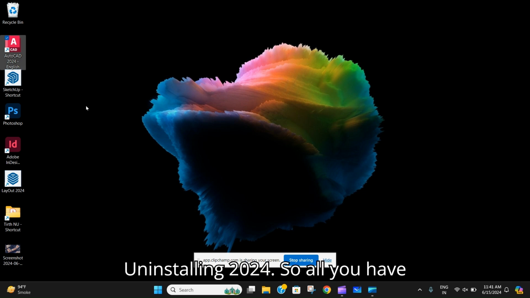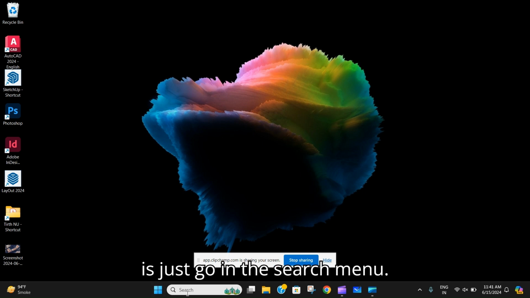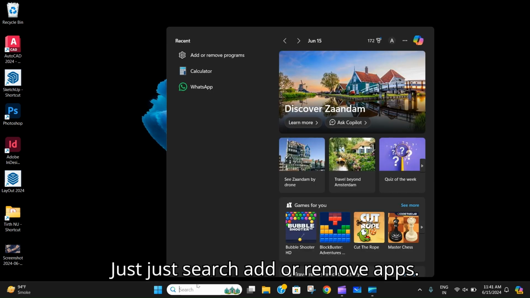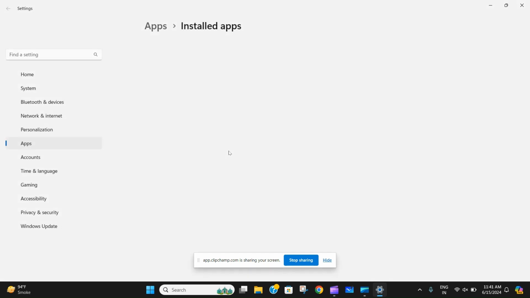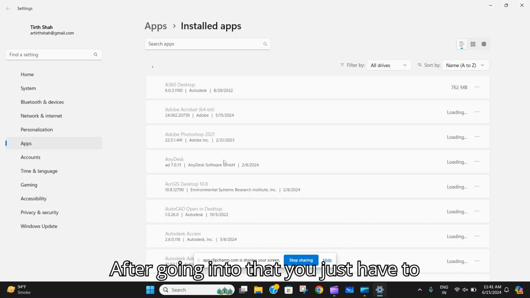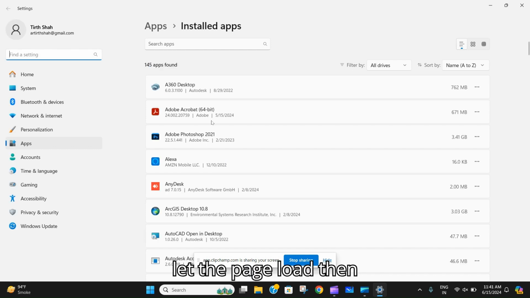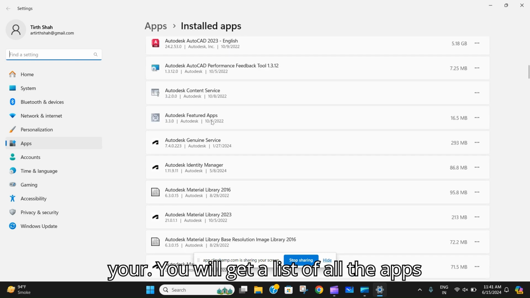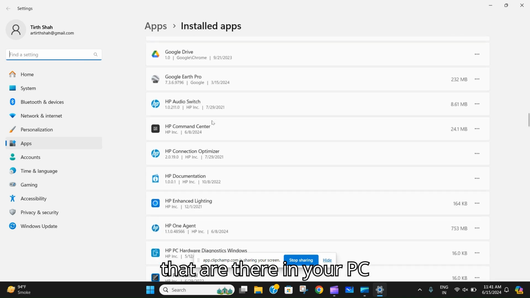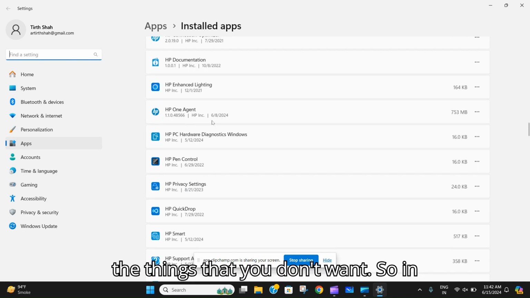uninstalling 2024. So all you have to do to uninstall AutoCAD 2024 is just go in the search menu, just search add or remove apps, which is right over here, add or remove programs. After going into that, you just have to let the page load. Then here you will get a list of all the apps that are there in your PC, and you can just uninstall the things that you don't want.